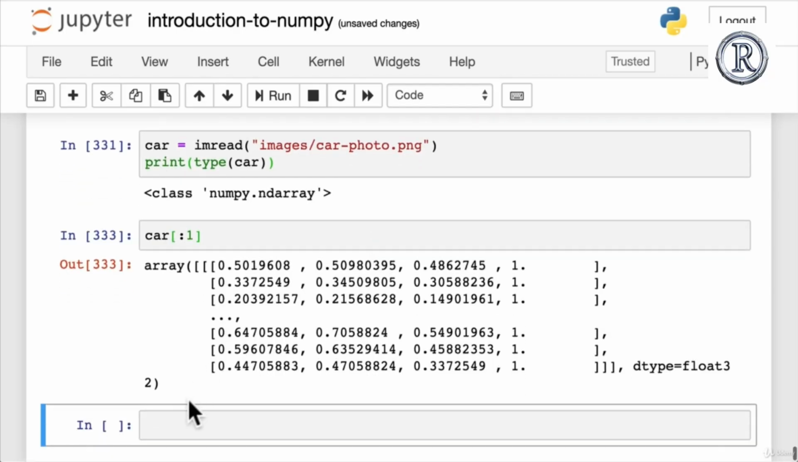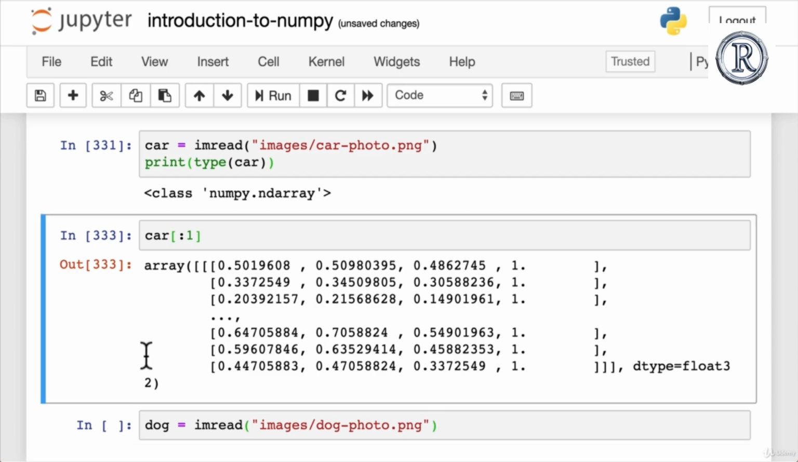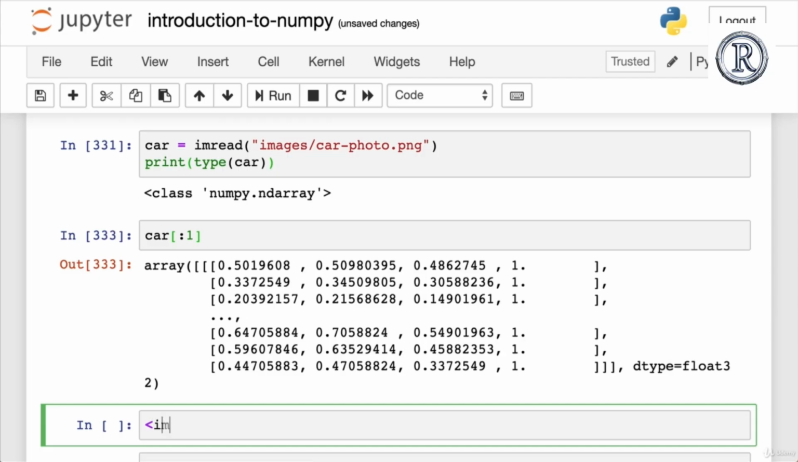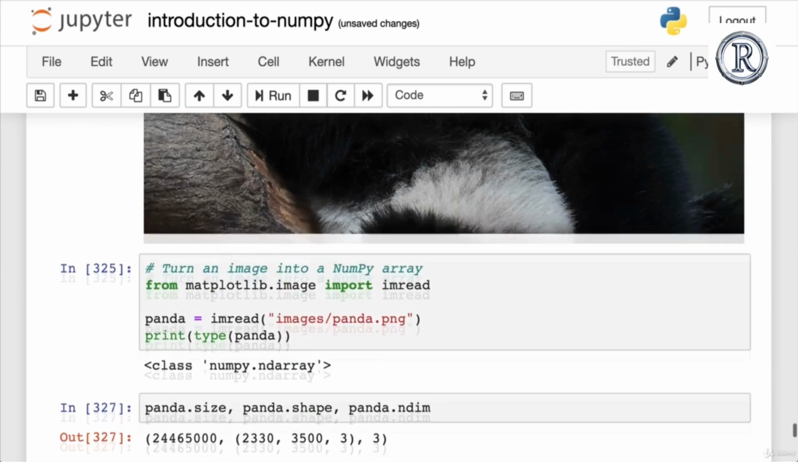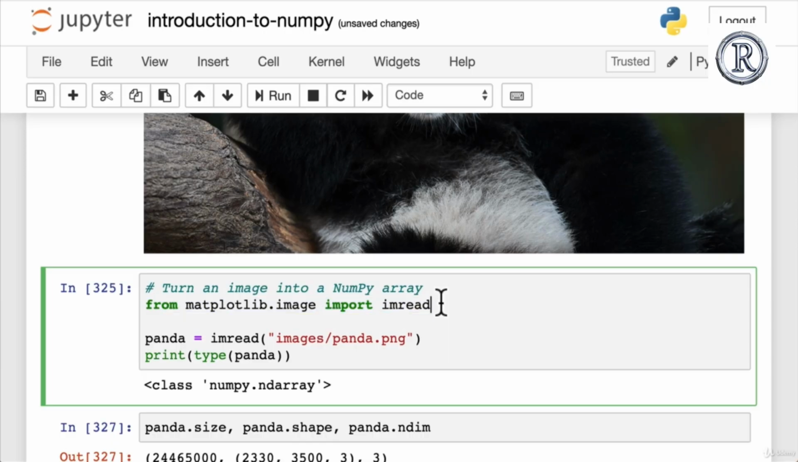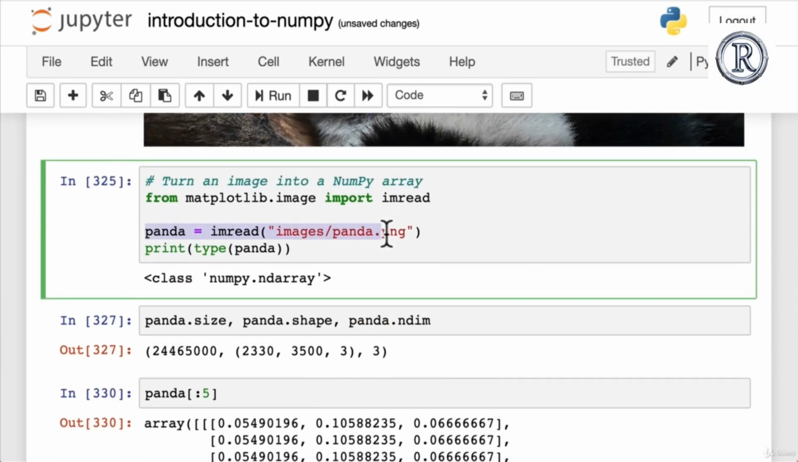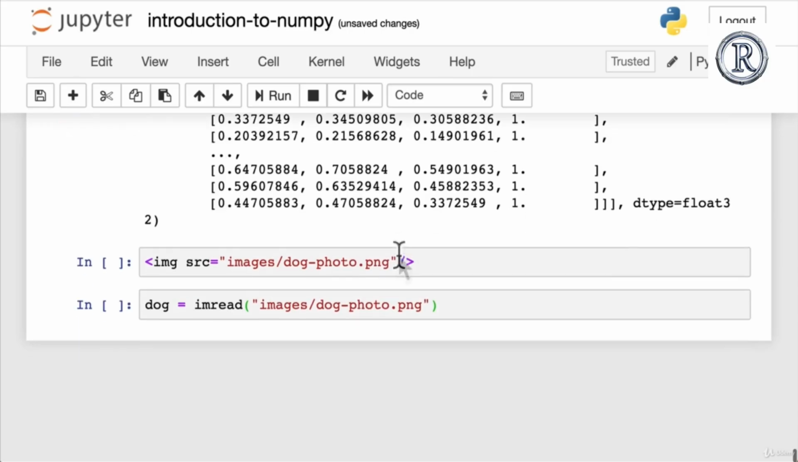Let's have a look at one more photo. Dog equals imread images. We've seen this dog photo before right at the start. My beautiful puppies. We're going to turn them into numbers. Actually, we want to view it first. So we'll go img source equals images dog photo. Now, if you have a PNG image, this imread function will work with your own. So you could try that. To start using it, you just need to run this from matplotlib import imread. Then you can use this. Remember to use shift tab if you want to figure out what it does.